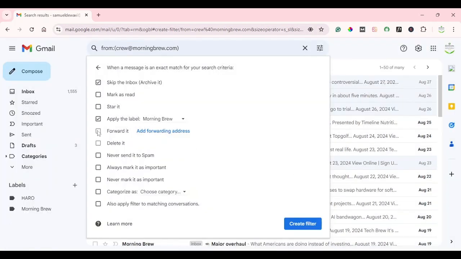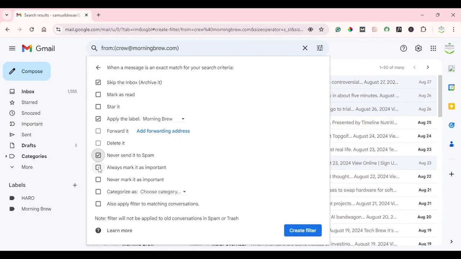Additionally, you can also forward the emails to another address automatically. You can delete it, never send it to spam. I'll choose that one here. Always mark them as important, never mark them as important. Categorize them under different tabs like primary, social, updates, forums, and the rest. And you can also choose apply filter to matching conversations.